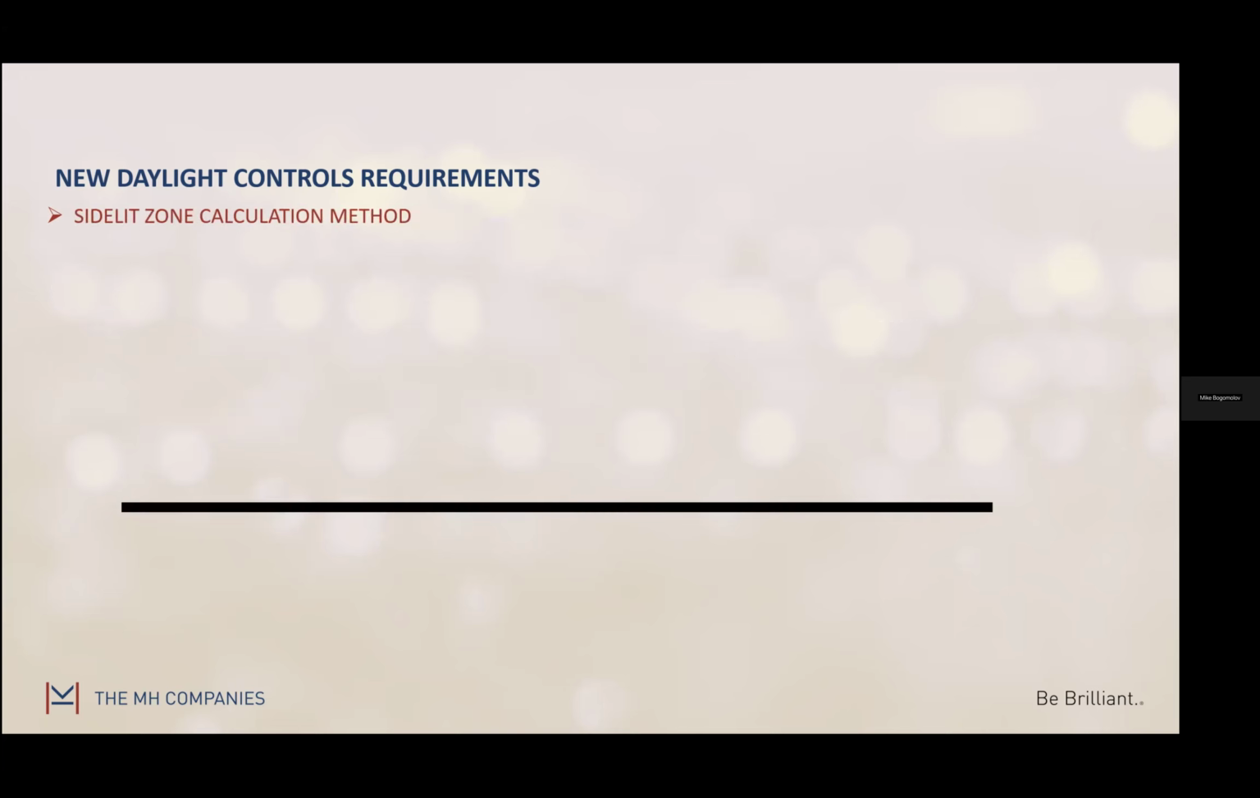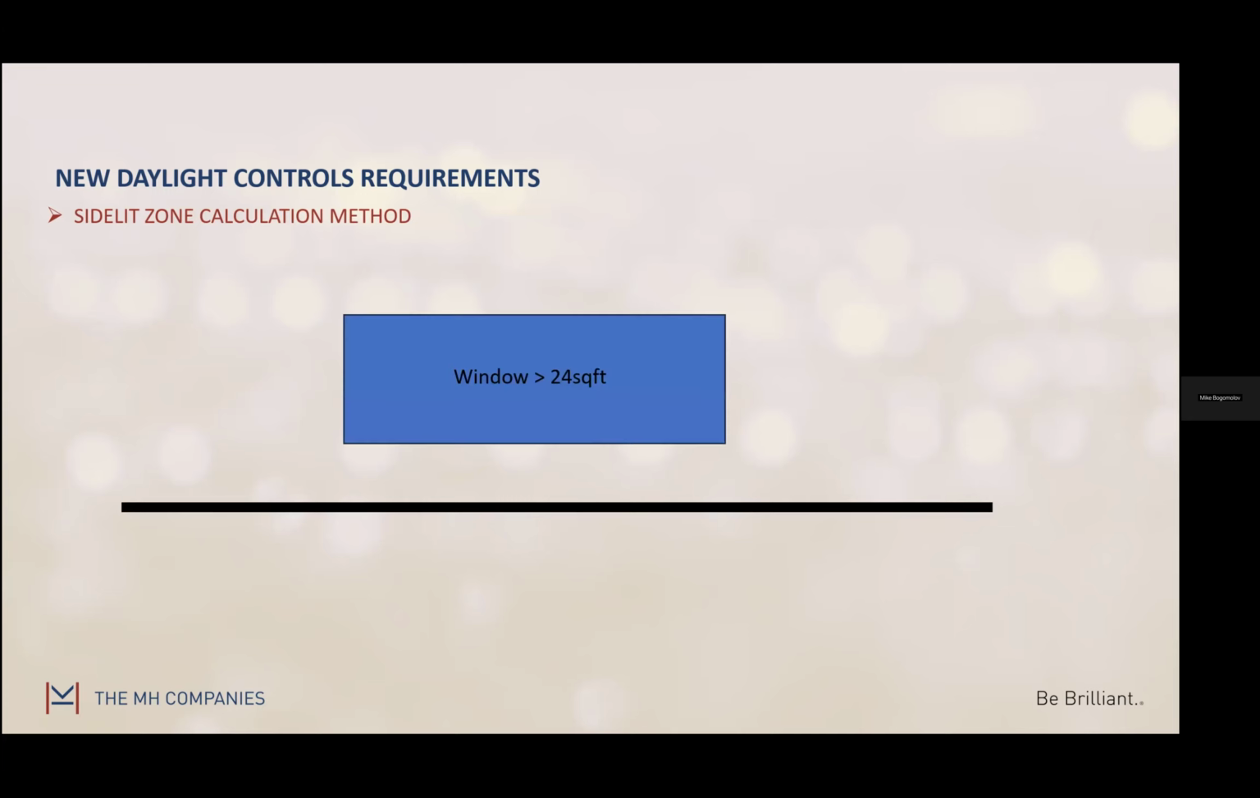So let's look at calculating your daylight zones, right? How do we figure out where we need them? How are they calculated? What does that look like today? So let's just say you had a window. The window needs to be at least 24 square feet or larger. Otherwise, you don't have to add that window into your daylight zone calculations, right?